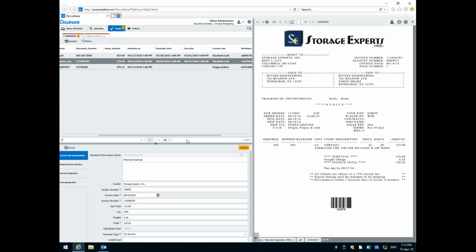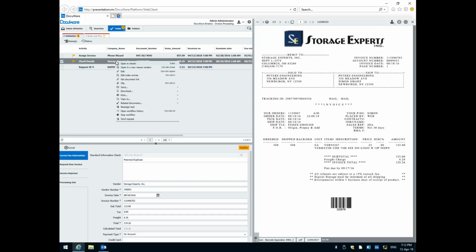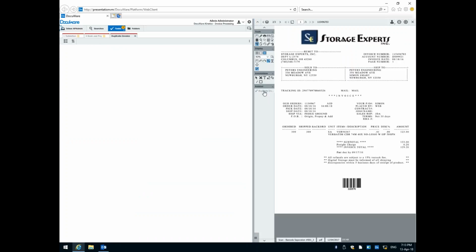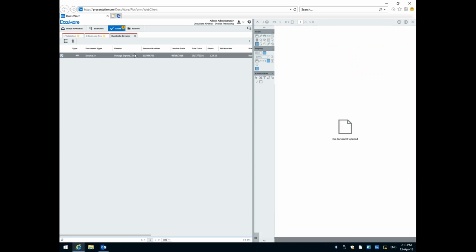Let's pop back to the web client, and I can see that I have an invoice there that is currently assigned to Elizabeth Cash, and Elizabeth Cash is our CFO in this environment. She opens it up and looks at the invoice, and here it tells her that there's a potential duplicate in this invoice. She's also got standard options here on the left-hand side for this step in the workflow, and she can either right-click on the document and look at related documents. In this case, there's a duplicate invoice, or she can click on the link here and click on duplicate invoice, and the system automatically takes her to the duplicate invoice.